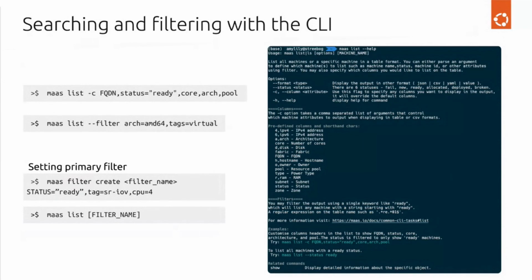Another cool thing that we did is to add some help flag in the command. So you can see that in this help page, it describes how you can use -C to customize those columns in the output, and also -filter, which allows you to create a filter and apply that same filter to the same machine again. So every time you come back, you don't have to retype all the filters, just type the filter name and apply those to your machine list.